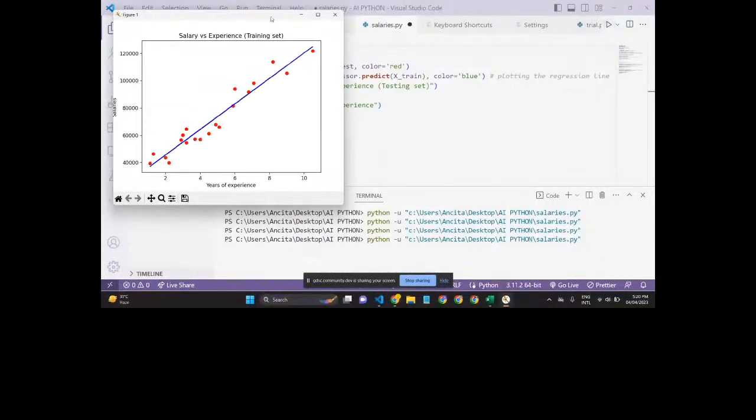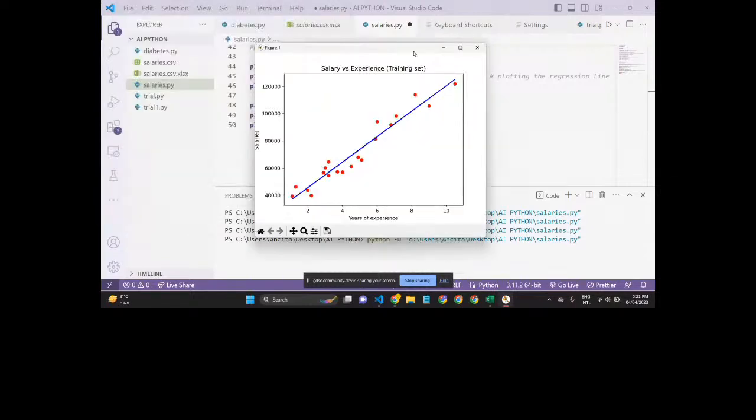Okay, so this works, and this gives me first the training set. You can see how close the line is to the points. It doesn't have a very huge intercept. It's very close. It's right in between all the points as much as it could be. So this is for the training set.